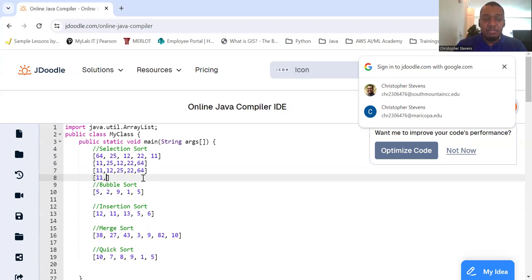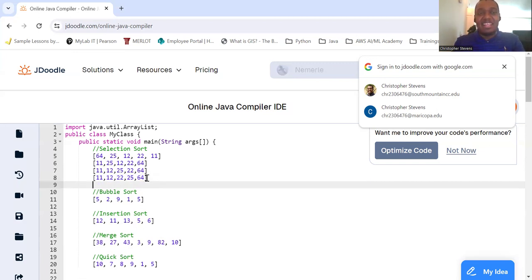So here I have 11, 12, 22, 25 and 64. You may be saying, oh, we're done, but we're not, because it doesn't know that. So we now go to the fourth spot. It's 25. We pick 25 to be the smallest. Is 25 less than 64? Yes, it is. Go back through. Is 64 the last one? Oh, it's the last one. We're done. That's how you do a selection sort.